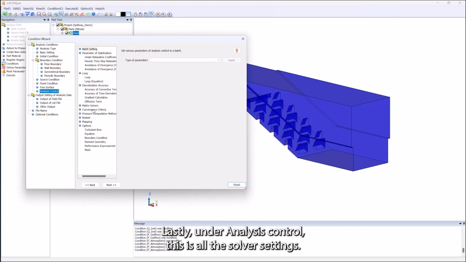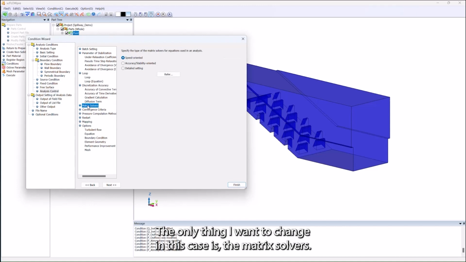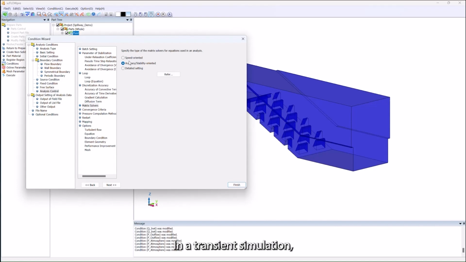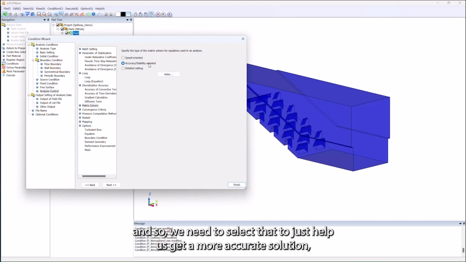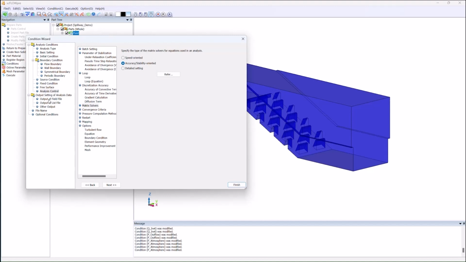Lastly, under analysis control, this is all the solver settings, and Cradle is a very robust solver, and most of the defaults are suitable for the typical engineering problems that we would solve. The only thing I want to change in this case is under matrix solvers, I want to specify that I want it to be an accuracy-based solution, or to bias the solver towards accuracy and stability. And that's important because we want to accurately track the free surface in a transient simulation. And so we need to select that to just help us get a more accurate solution in this case.